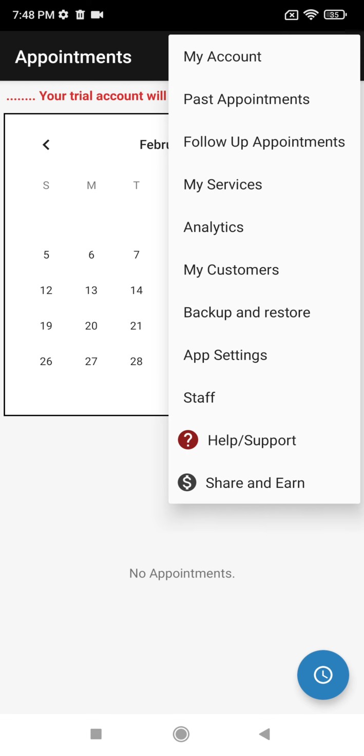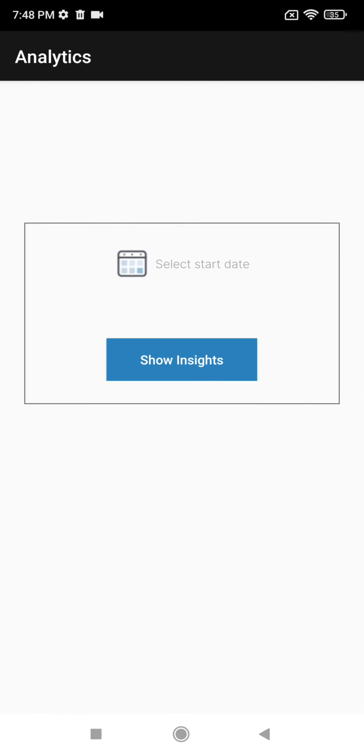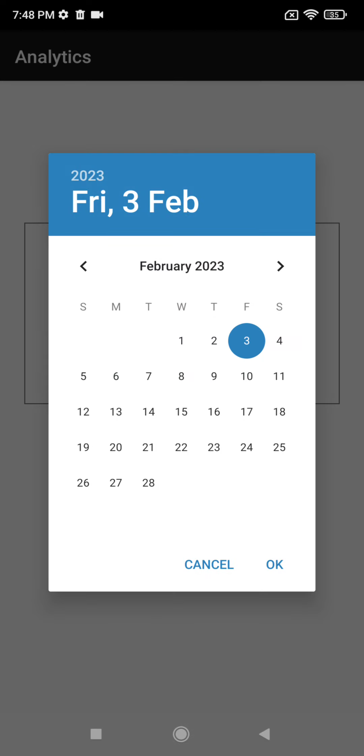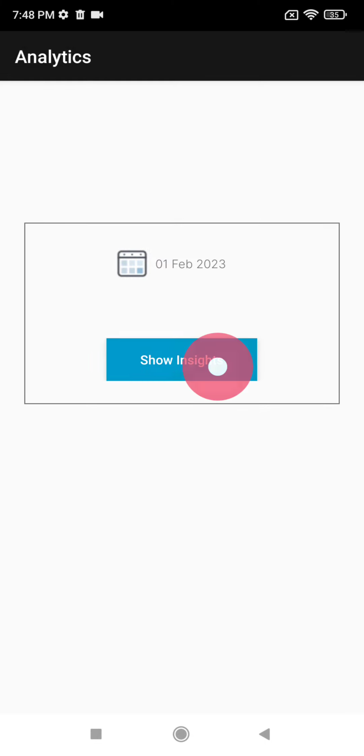Going to the next section, which is analytics. If you click on analytics, what you have to do is select a start date. Let's say we want to see the analytics for the first 3 days. Okay, click on show insights.